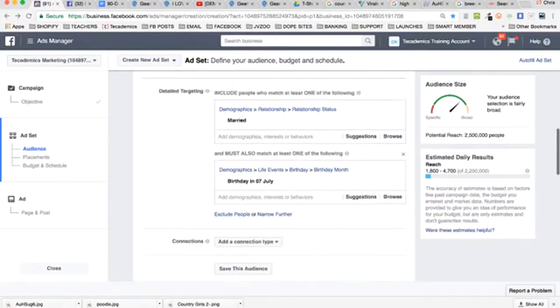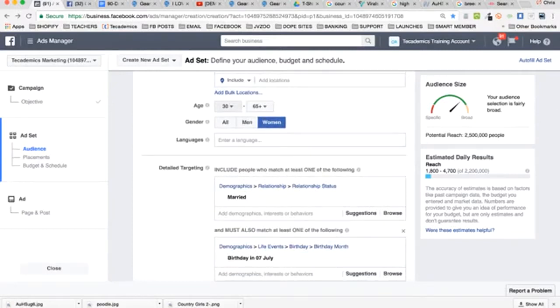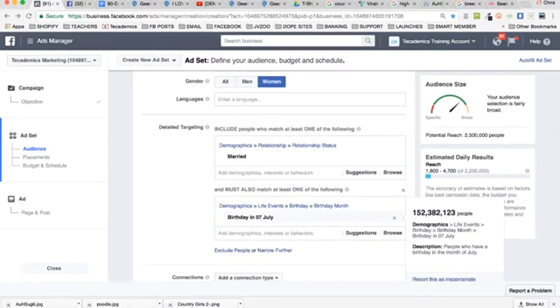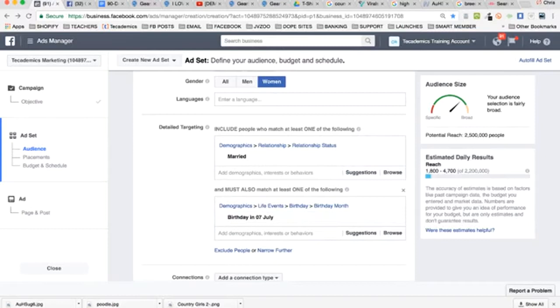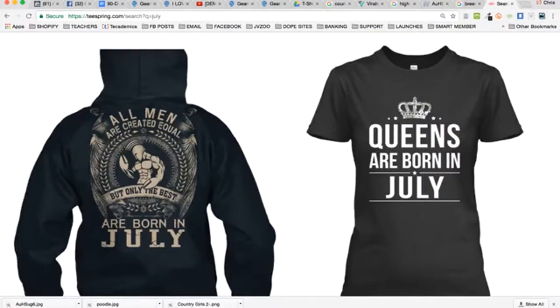Okay, so look at this: women who are 30 years or older, who are married, who have a birthday in July. 2.5 million women are over 30, married, and have a birthday in July. So what you do is you show them this shirt right here. Queens are born in July, and then you tell women, tag your husband if they should get you this shirt. Now you've got all these women who see this, and they're like, oh, I would totally wear that. Comment below if you would wear this. Tag your husband if they should get you this shirt. Get it here. And that's all you do.